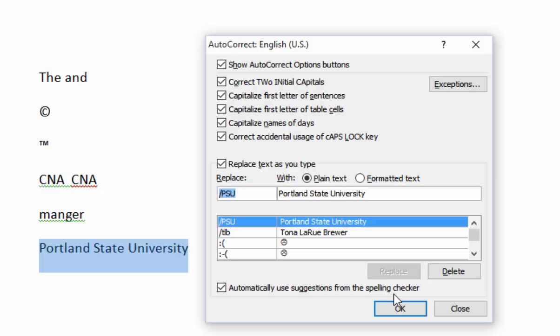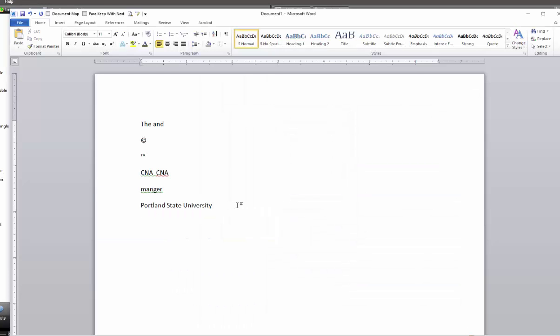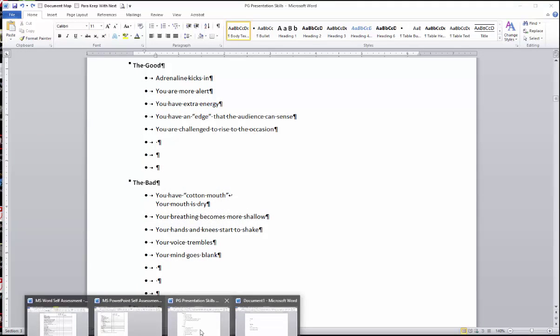I'll add it to the dictionary. I'm going to click OK, and now it updates for me. You can do this with very long sentences or phrases. Let me come over here to this other document. I'll switch between two documents and go to an existing document.